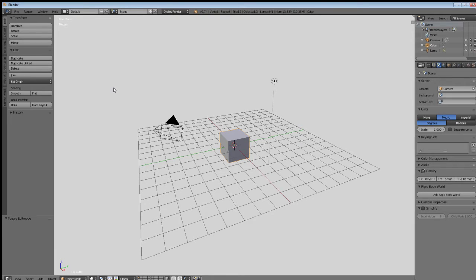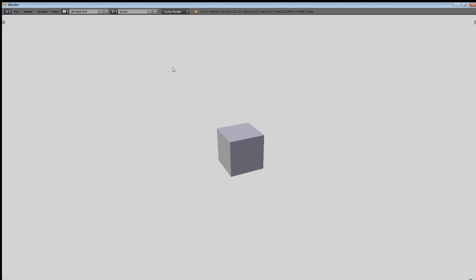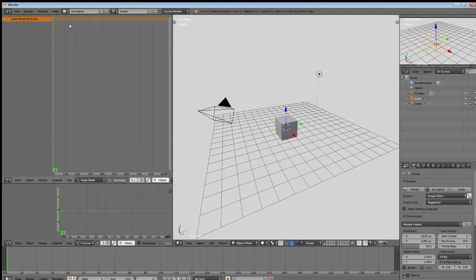Now there are other ways that you can manipulate your windows if you need a better workspace. That's what this tab up here can do for you. Right now it is set on default, but we can go to our 3D view full and it will give us just a blank screen with our 3D view. This is good if you need a full screen to see an entire scene. You can also go to an animation window, which gives you all the tools that you would need to animate.